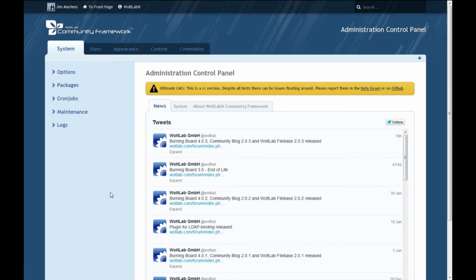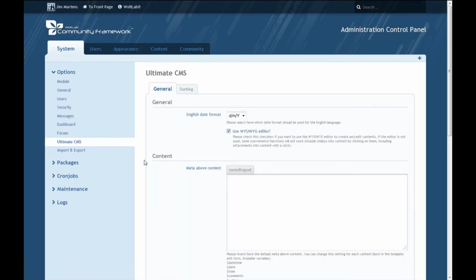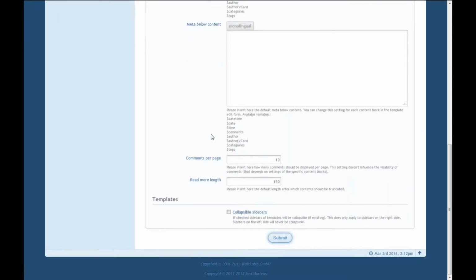Hello, I'm Jim Martins, and today I'm going to show you the options of the Ultimate CMS, how they work, and what you can do with them. Where to find the options, pretty easily under System and Options, and then we go to Ultimate CMS. Here we have quite some options.